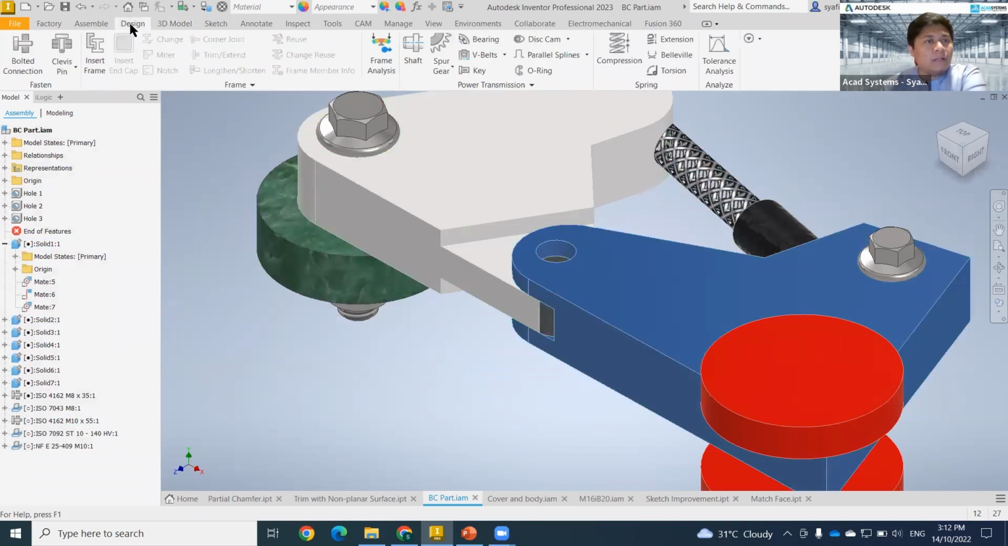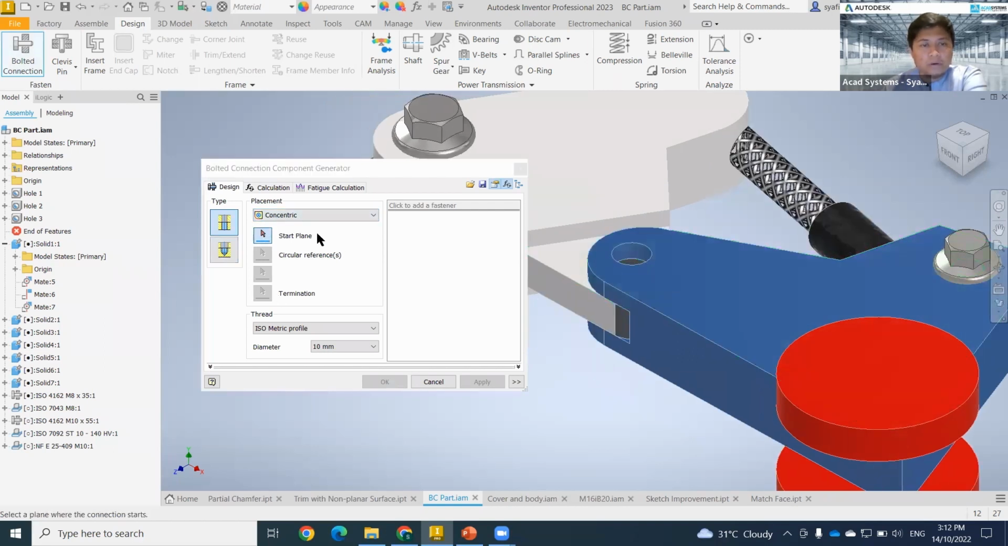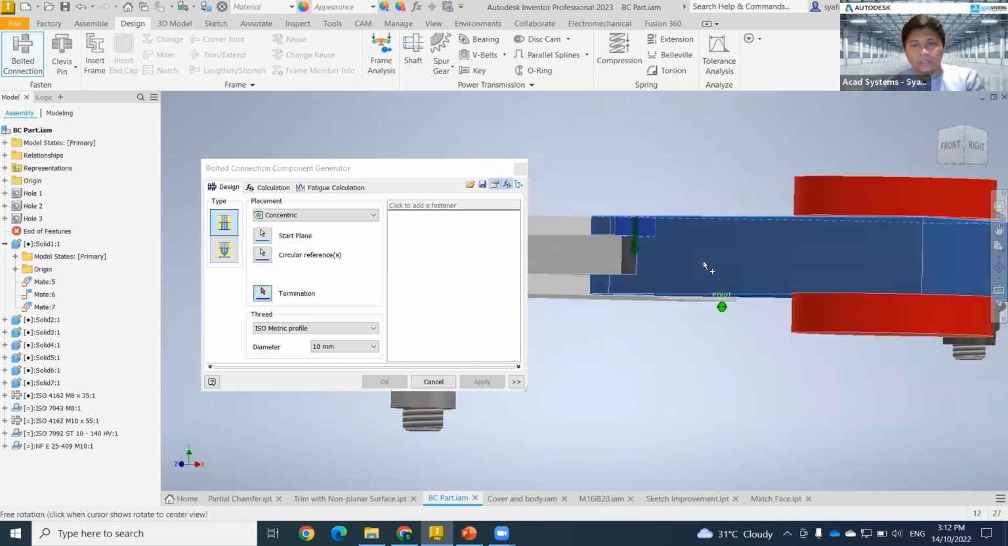So now we want to create a bolt connection. Go to this design tab, bolt connection. Use this concentric, since we already have the hole. So click here, click the circle, and then select the termination, which is at the bottom.